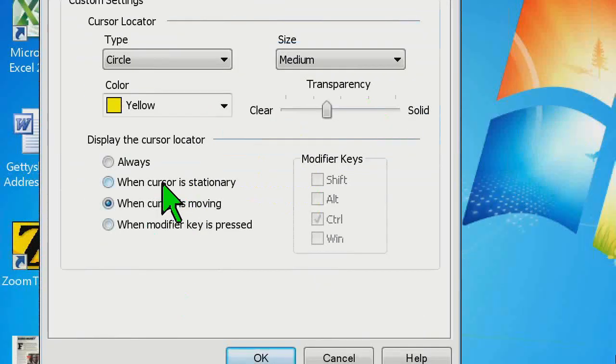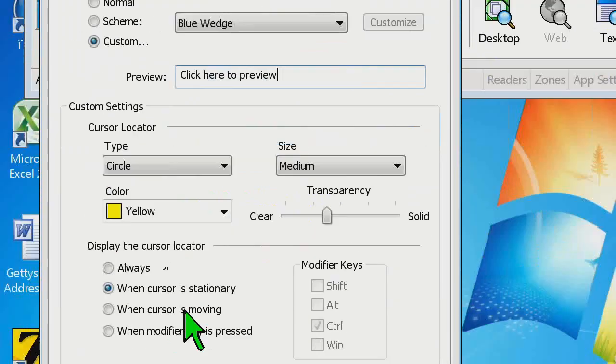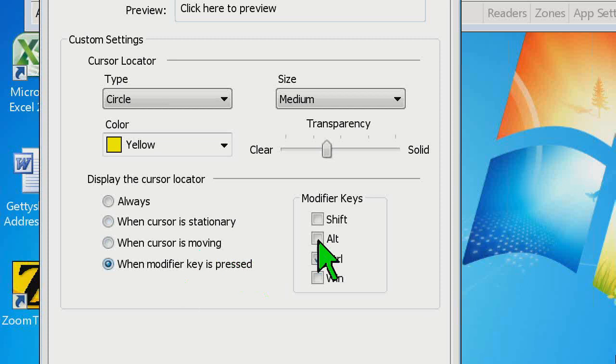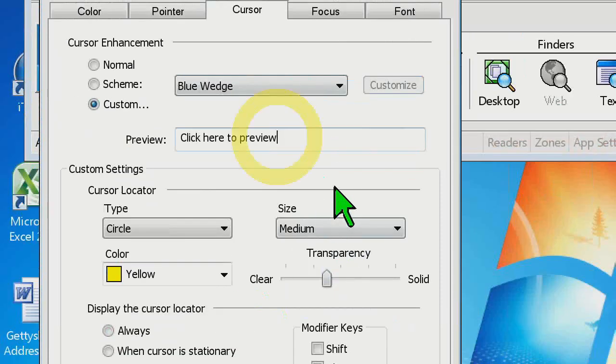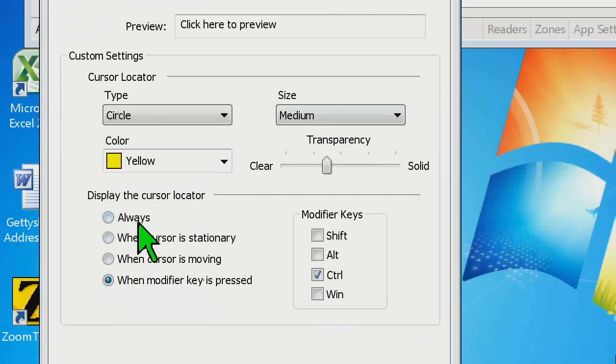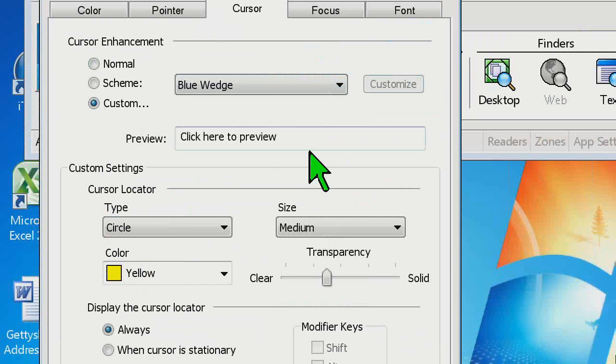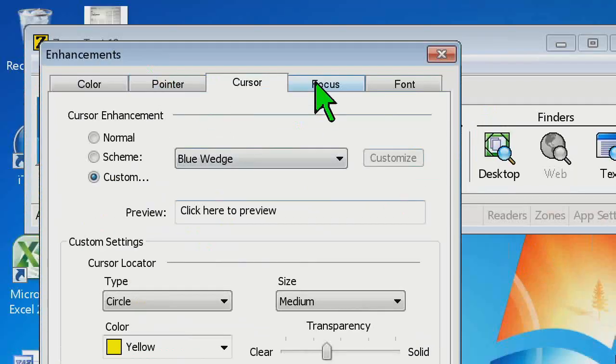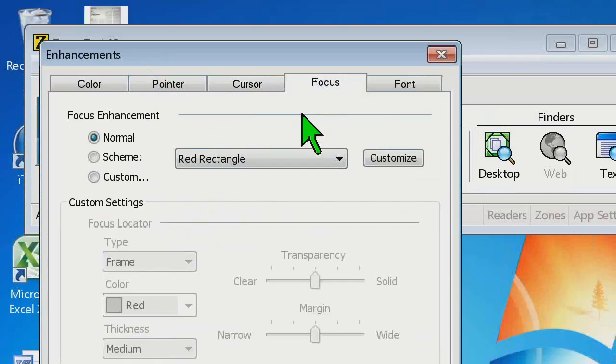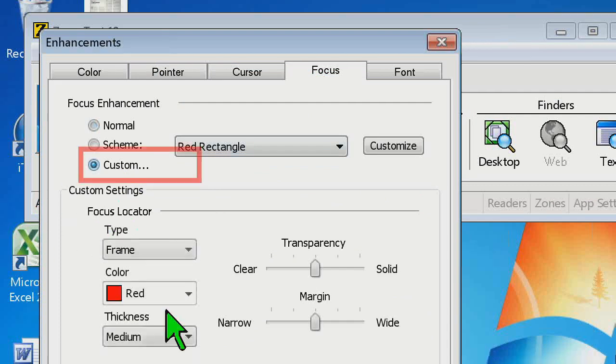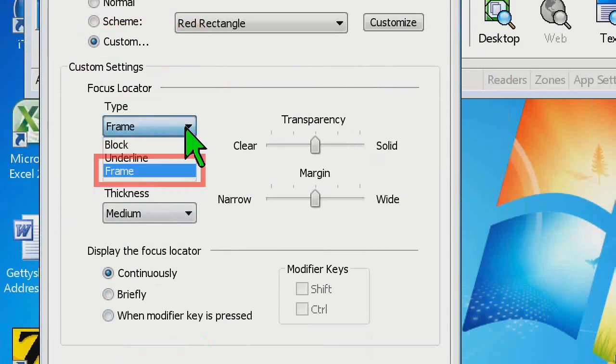I think most people are going to want the stationary if they want any sort of option with this, and then when a modifier key is pressed, just like with the pointer enhancement. So if I hit Control, it shows up. I let go of the Control key, disappears. Okay. So same sort of customization options available there as well. Last one I'll show you here is the focus enhancement. Again, similar layout. You've got 3 different types.